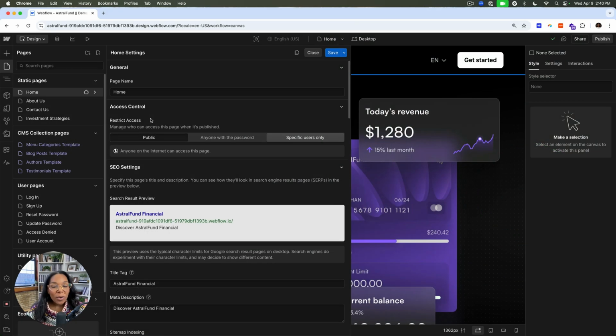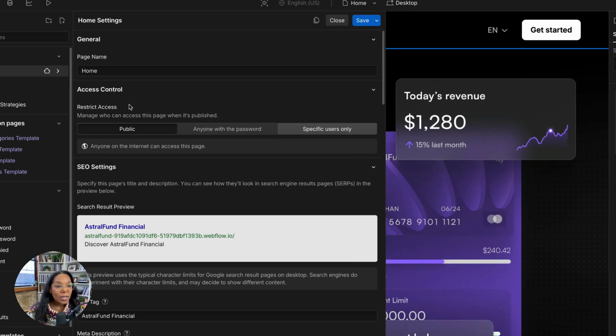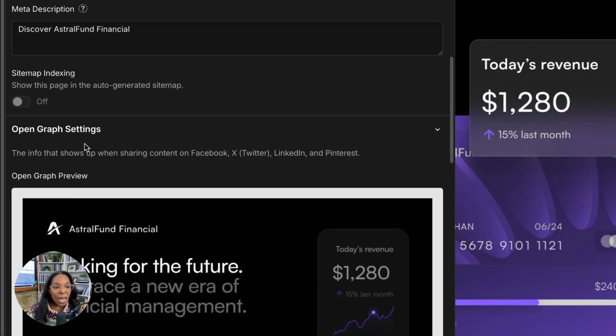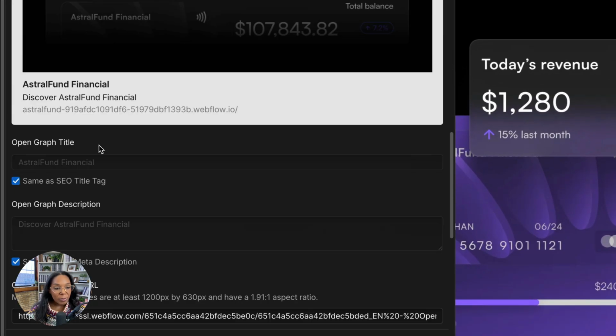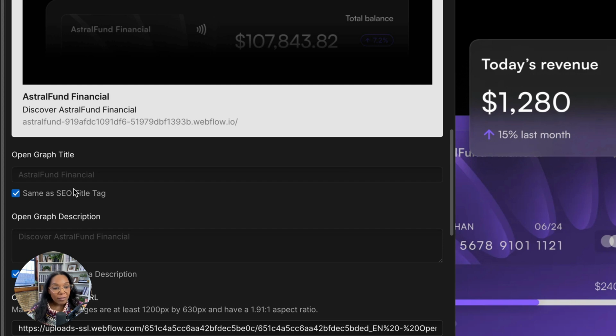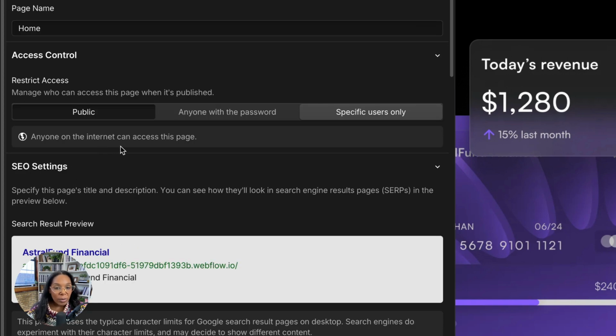For our first demo, we're going to explore how an agent can help us improve SEO on our site. So we'll ask it to follow best practices. So here you can see I have a page, I have some titles, meta descriptions. I don't have an open graph or I'm following the same as the SEO tag. So let's see what we can do with the agent.